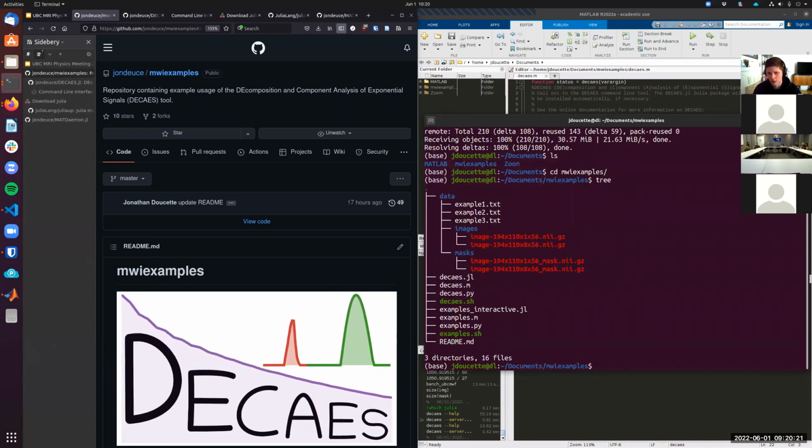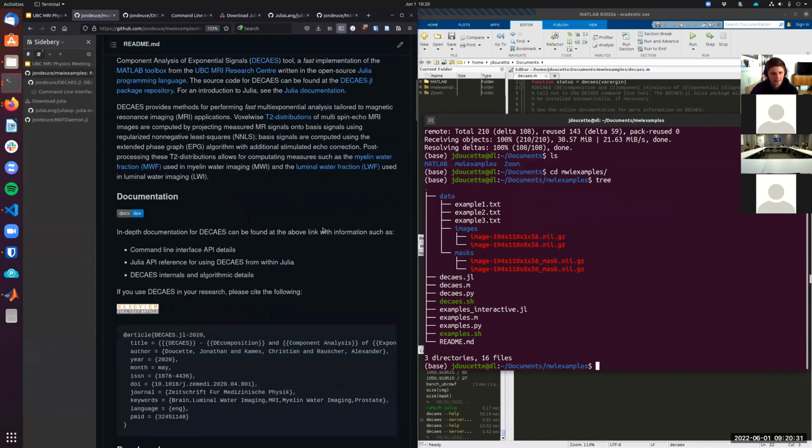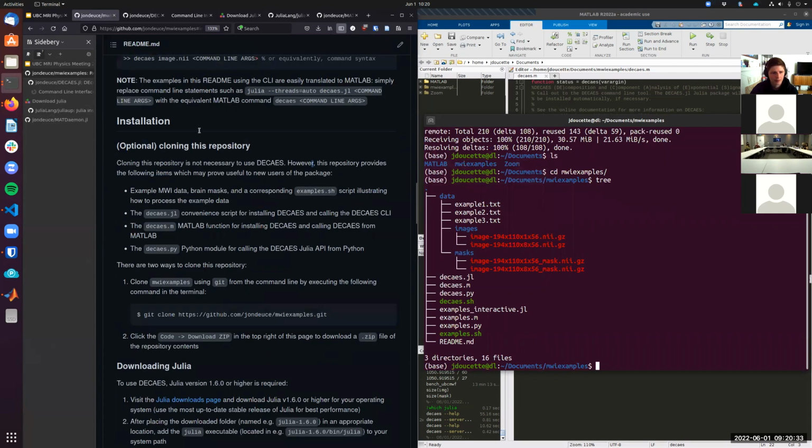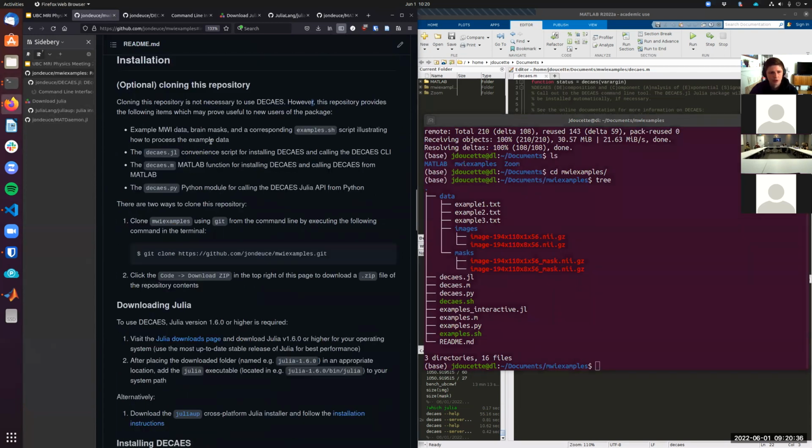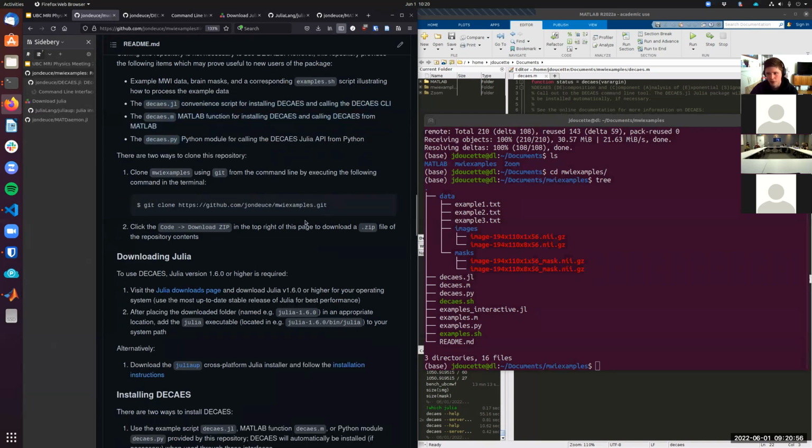Okay, so now we have this folder installed, and here's what the directory looks like. Again, this is that same data with the images and masks I was talking about, these same files. So we've got this whole thing cloned. Let's go back to where we were. Installation. What it has in this folder is the things I was just talking about, these DECAES helper scripts, and also an example shell script for running the examples, but we're going to go through those one by one. This part I just went through, so I cloned this from the command line. You can also just download the zip folder and extract it yourself.